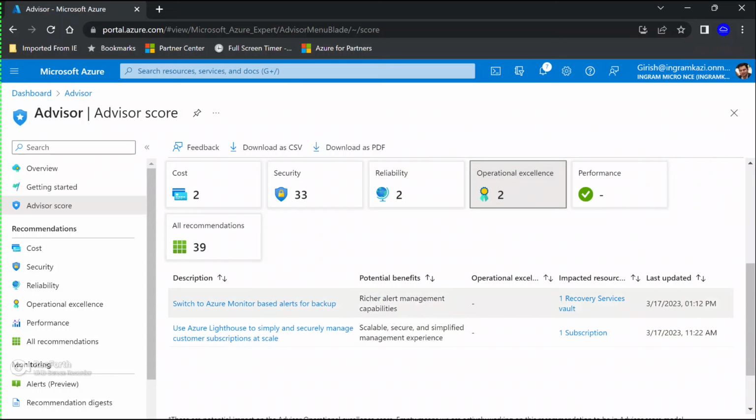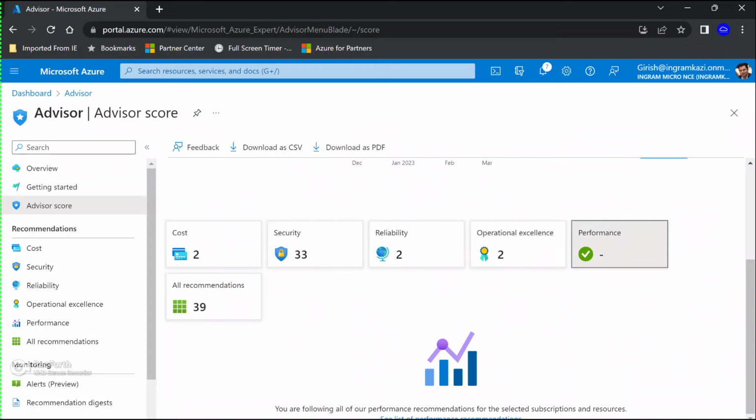And here it is saying that I should be using Azure Monitor based alerts for my backup, which is another advancement from the backup perspective, and it is specifying the recovery services vault I should be utilizing. And it is also saying that I should maybe utilize Lighthouse to manage my subscriptions, which gives me a single pane of glass to manage multiple subscriptions. Now, in this case, I can definitely ignore this because I don't have multiple subscriptions. So I'm going to ignore this, but this is also generated as part of the operational excellence.